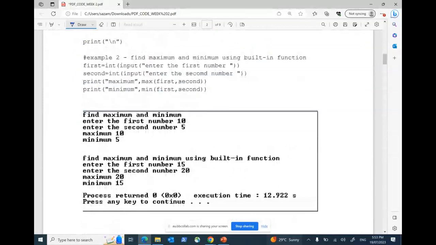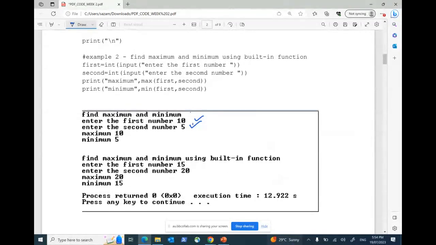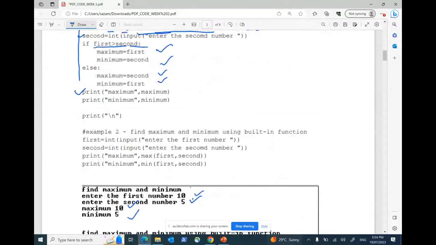Enter the first number. So I've given the first number 10. Enter the second number. I've given the second number 5. All of them are converted into integer, stored into first and second. Then I have checked between first and second. Yes, first is greater than second. So maximum is 10, minimum is 5. So if I see this print, maximum, which is maximum 10, minimum, which is minimum 5.